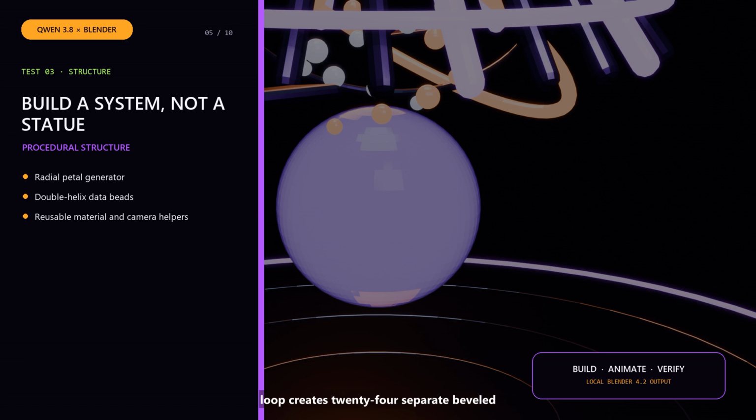The scene is designed as a system. A radial loop creates 24 separate beveled petals. 3 orbit rings share a center but use different scale, tilt, material, and rotation direction. 2 strands of data beads form a double helix around the core. Helper functions create materials, lights, cameras, and output settings in a predictable order. That structure is more valuable than one complicated mesh because every part can be counted, inspected, regenerated, or parameterized later.